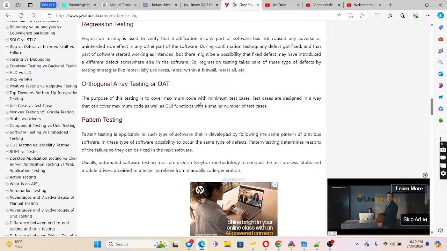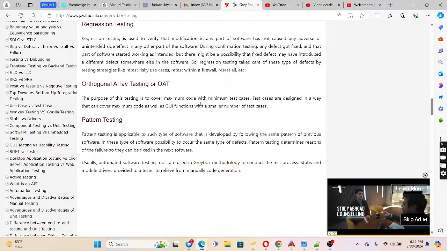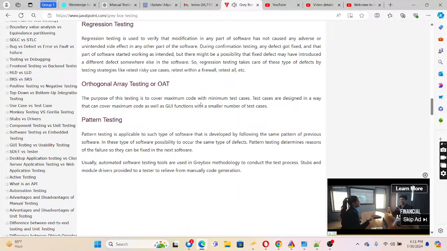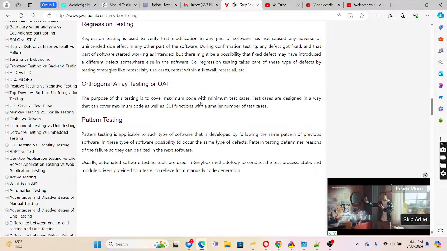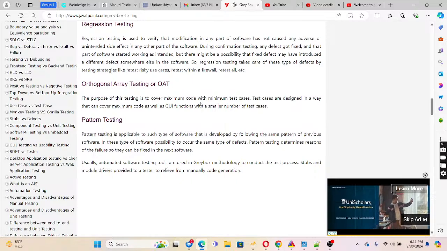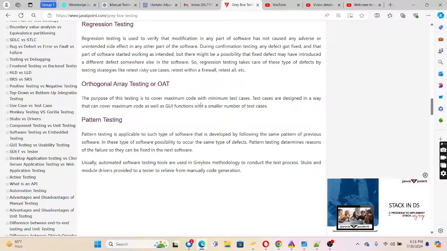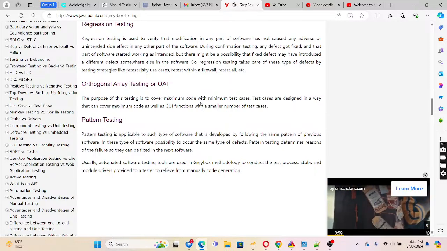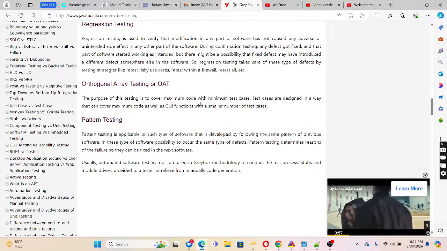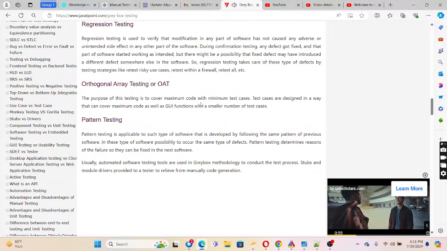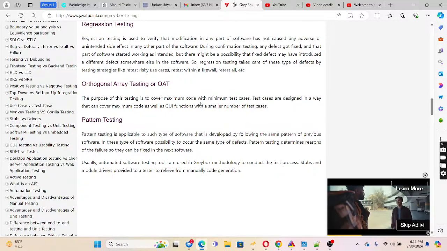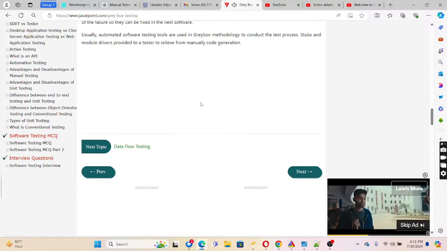Orthogonal testing, the purpose of this testing is to cover maximum code with minimal test cases. Test cases are designed in a way that covers maximum code as well as UI functions with a smaller number of test cases. Pattern testing is applicable to the type of software that is developed with the same pattern as previous software. In this type of software, there is a possibility of the same type of defects occurring. So we have to verify whether they occur or not.